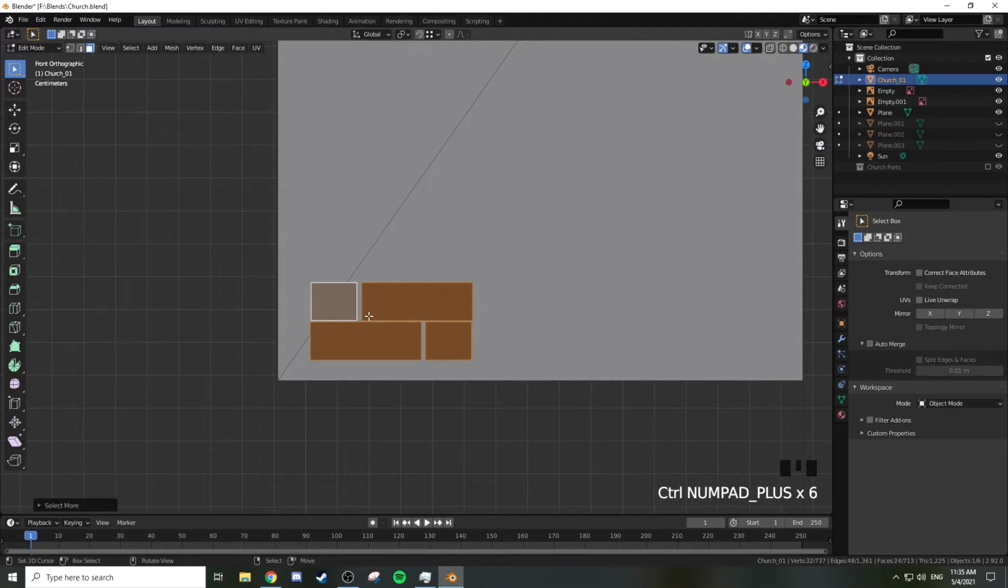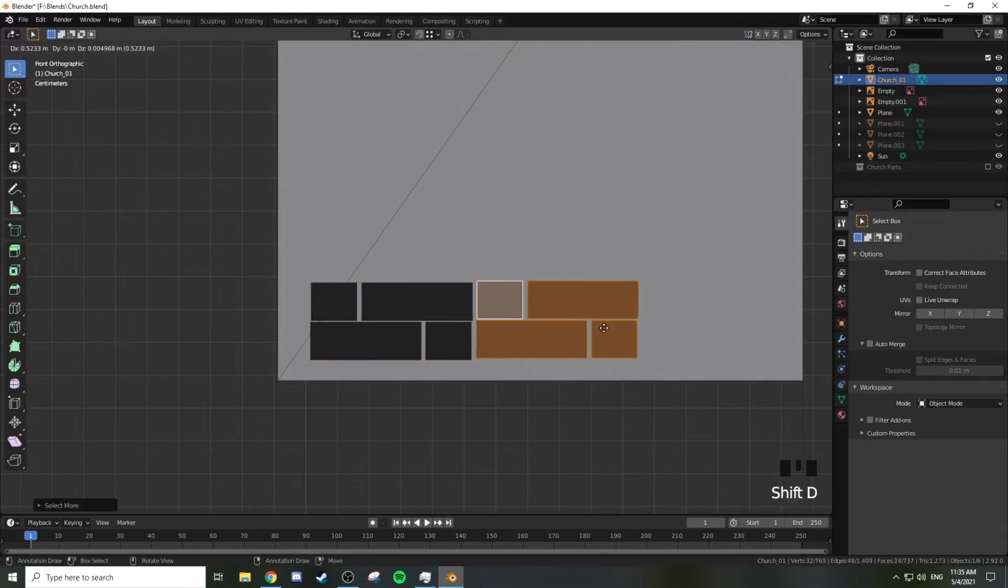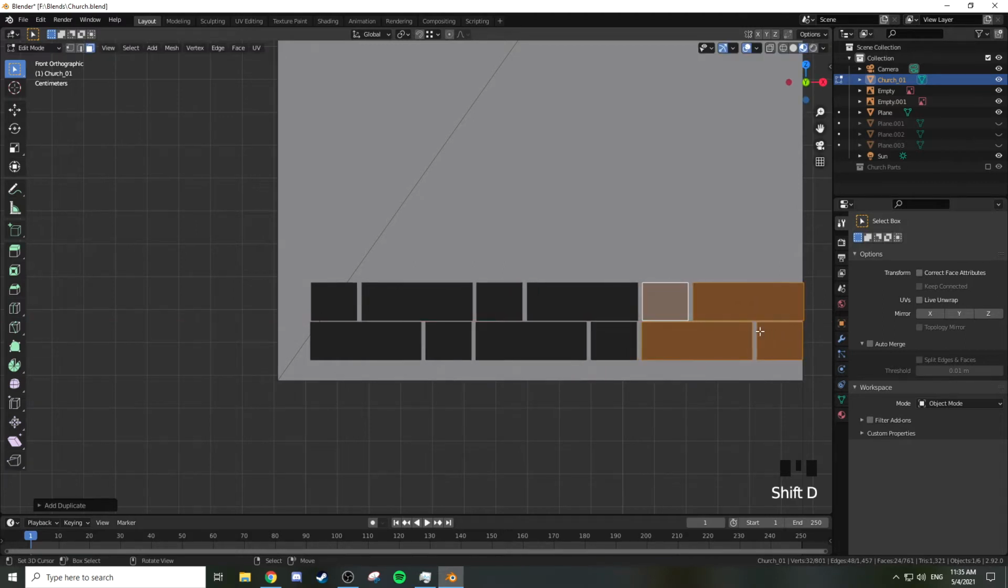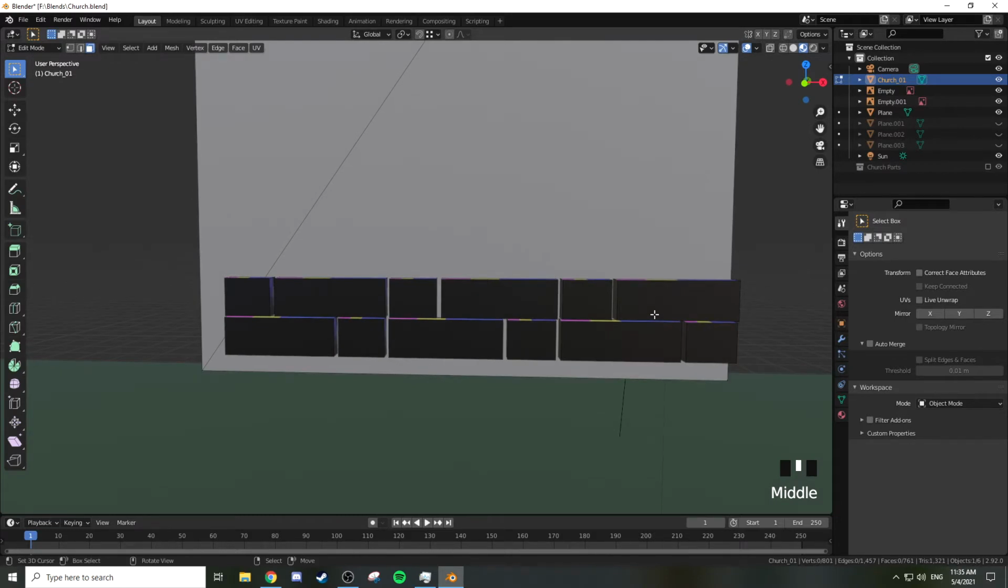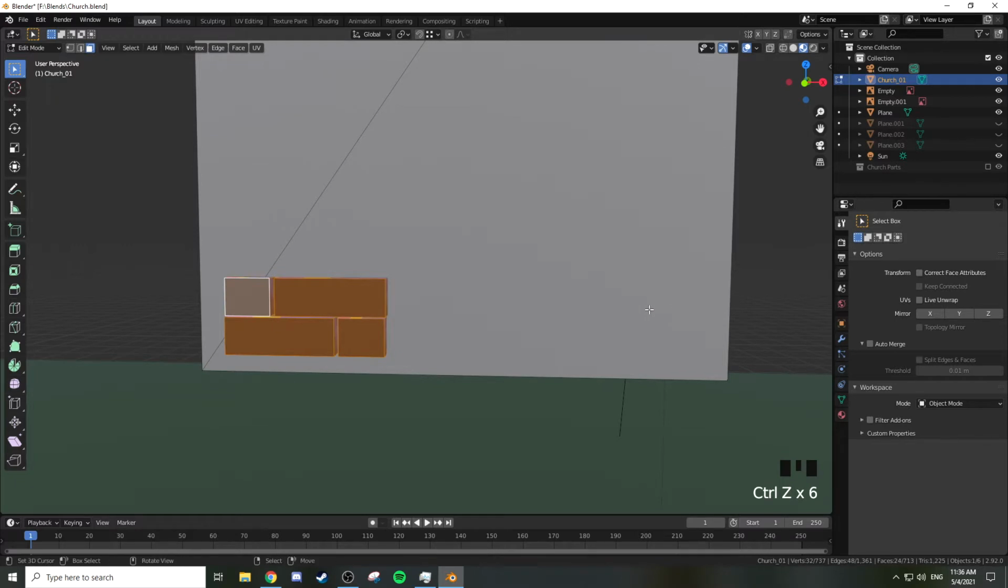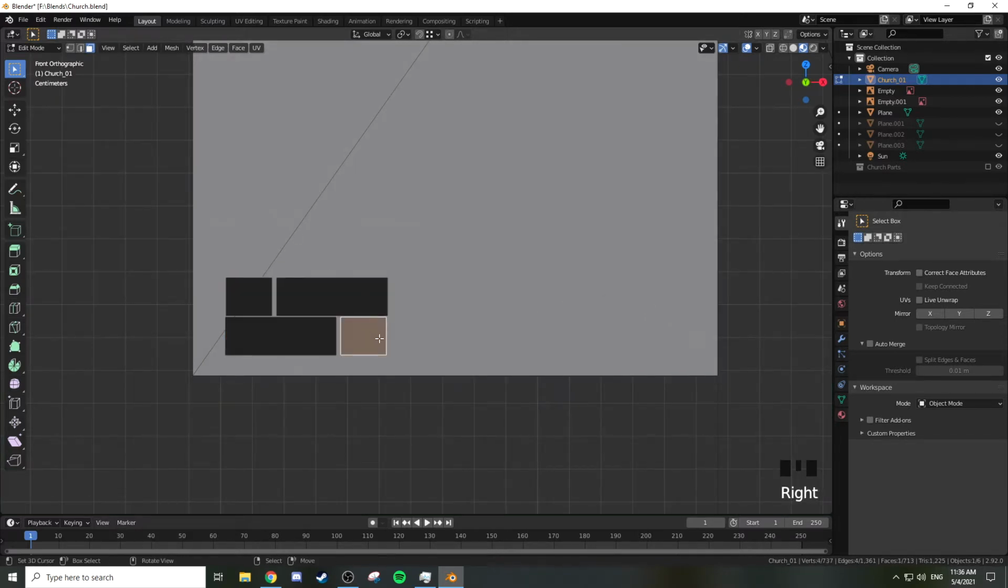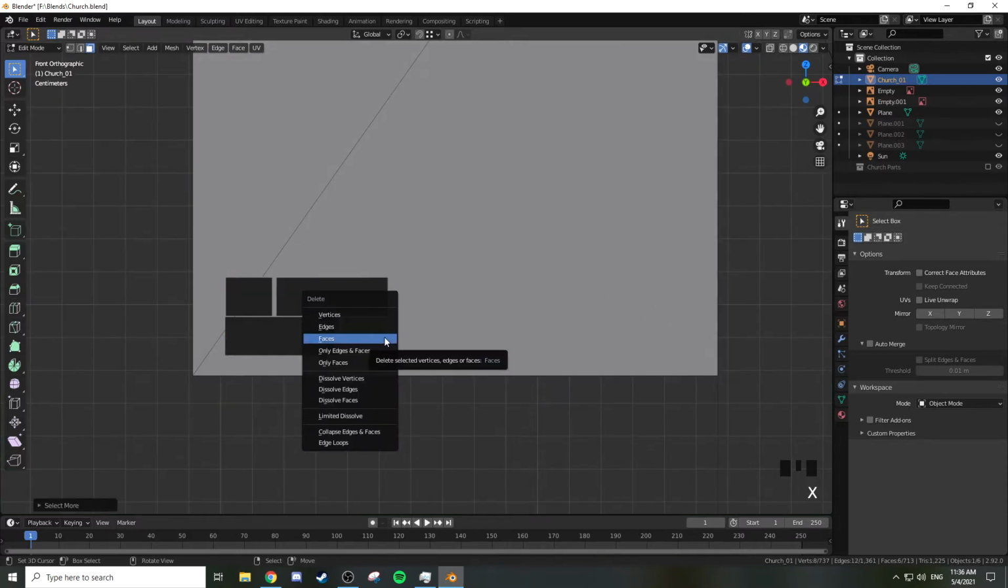Select these, Control plus plus, Shift D, and Shift D. How does that look? It doesn't. I don't really like that. Okay, undo that. Let's undo that. Okay, so we're just gonna delete this one. We're just gonna create the whole base.